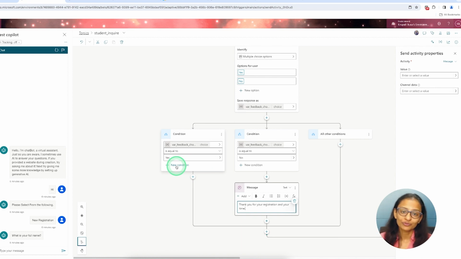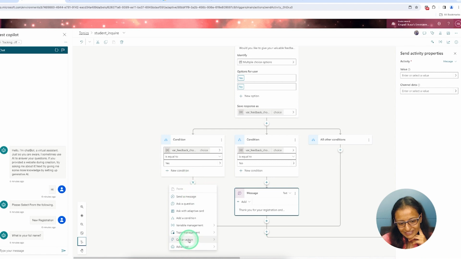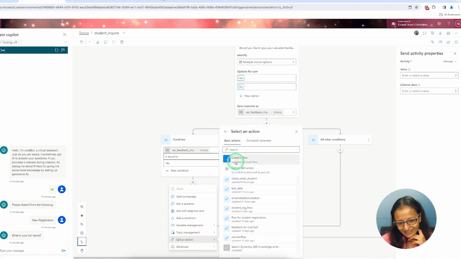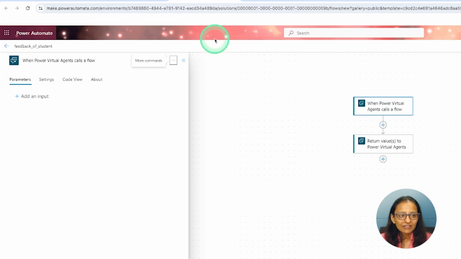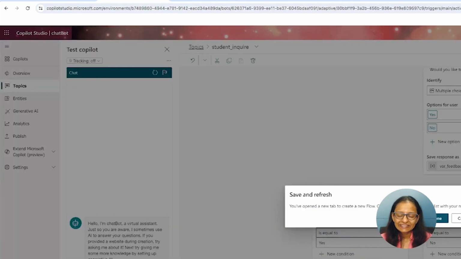And what if they want to share their feedback with us? For that, again we need to insert data into the Dataverse table. So as you know now, we need to design a flow for that. Let me click on the plus sign, click on the action, and create a flow. This time I'm giving it the name feedback of student. From the chatbot, I'll basically receive the email which they entered and the feedback.